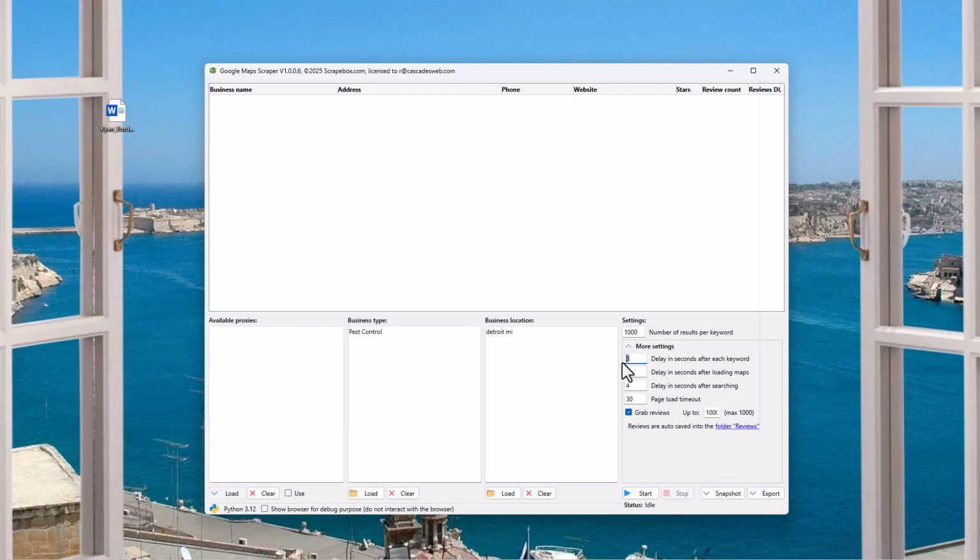But if there's 1,000 results or even 120, right, for Detroit, Michigan and pest control, and I can put in more than one location too, but then we may need other things. So we can do after load maps and after searching itself. It does the search and then it opens up each listing individually to get all the information. So you can toy with these. There are some default ones. Page load timeout is also great for default.